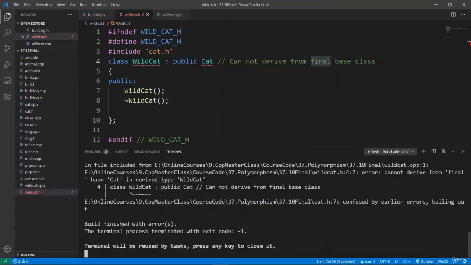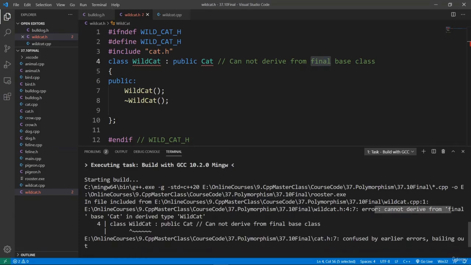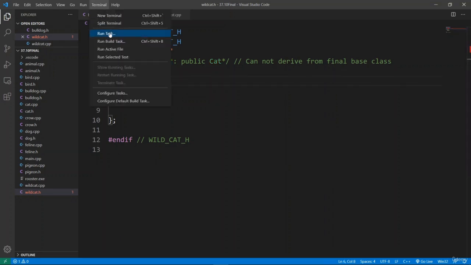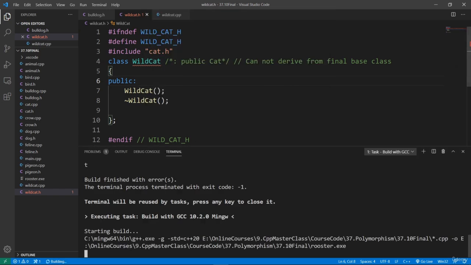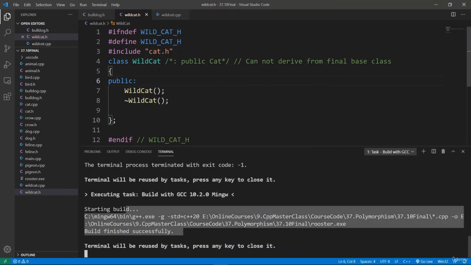Okay, the build is finished with errors. If we go up, we will see that we cannot derive from a final base class. If we do that, we will get a compiler error. And this is what I want you to see here. Okay, now that we know this, we're going to take this back and take out the compiler error here because we want our code to compile. We're going to make sure it is compiling fine. Okay, now the code is compiling because we are no longer trying to inherit from cat.